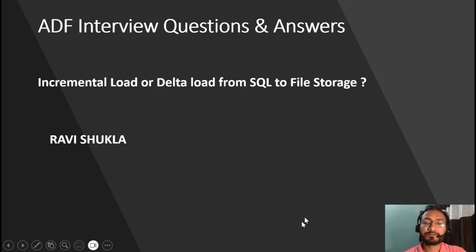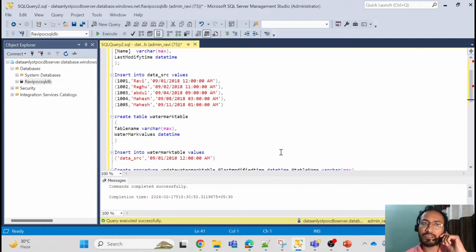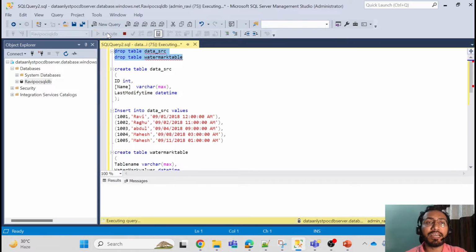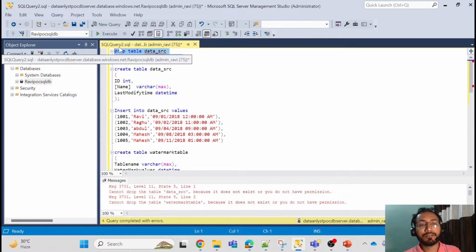Let me brief you about what we have. Let me create some sample data for you first of all, which I'm going to load in Azure SQL, and I will create a watermark table for you. Let me start from scratch. Just hold on.